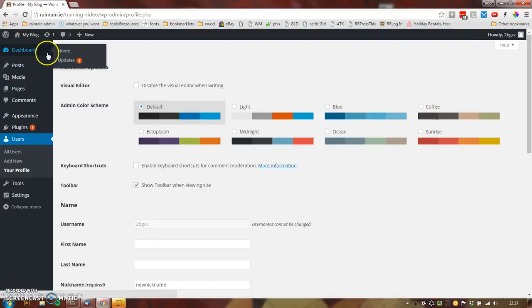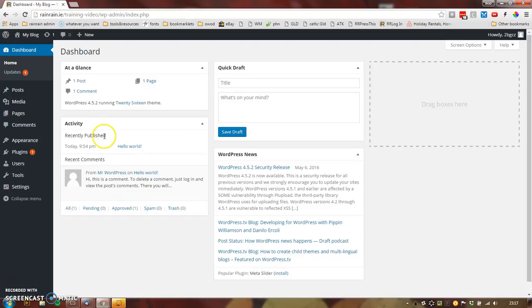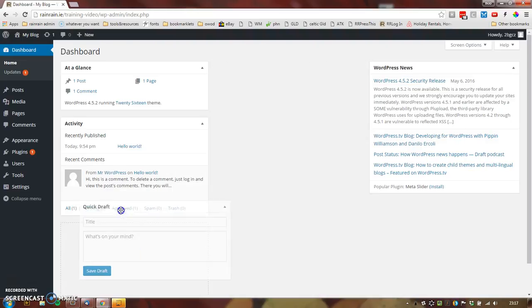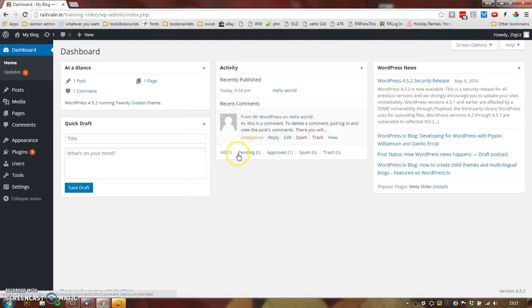I'm just going to go back up to the dashboard because I want to explain something fundamental about how the WordPress admin area works. So everything in here is a widget. Okay, so that's what the drag box is here. So suppose I decided I wanted that over there, I can drag that over there, and so on. You can drag everything wherever you want it. And most of the WordPress system is like that.